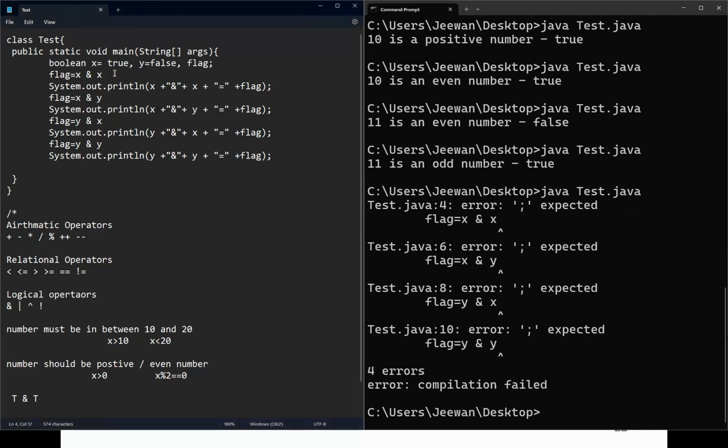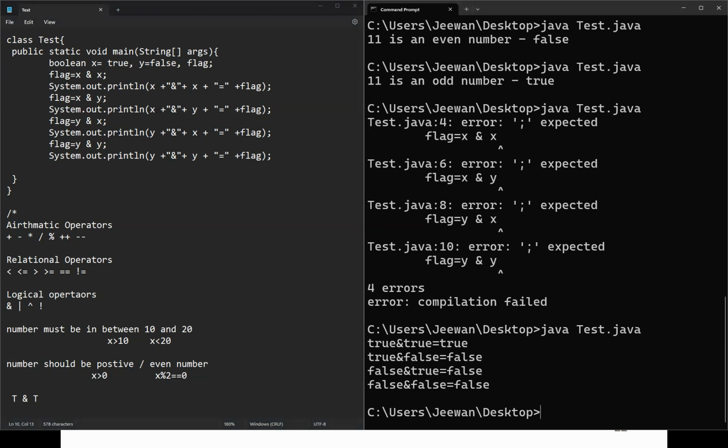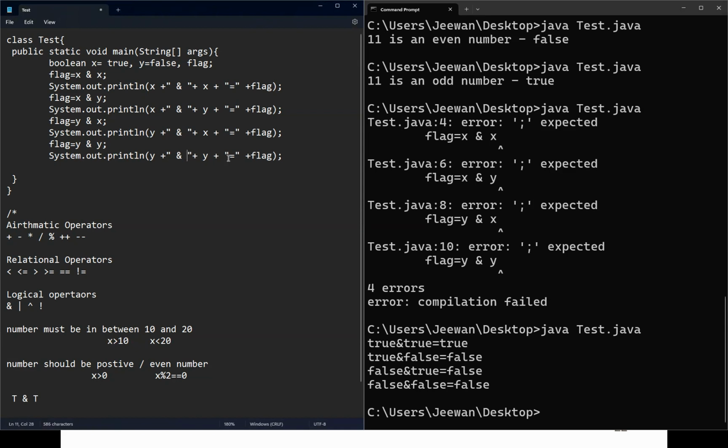My bad, semicolons are missing. I'm very sorry. When you are working with both Python and Java at the same time, in Python you don't have semicolons, but here we do have semicolons. So we missed it. It's my bad.